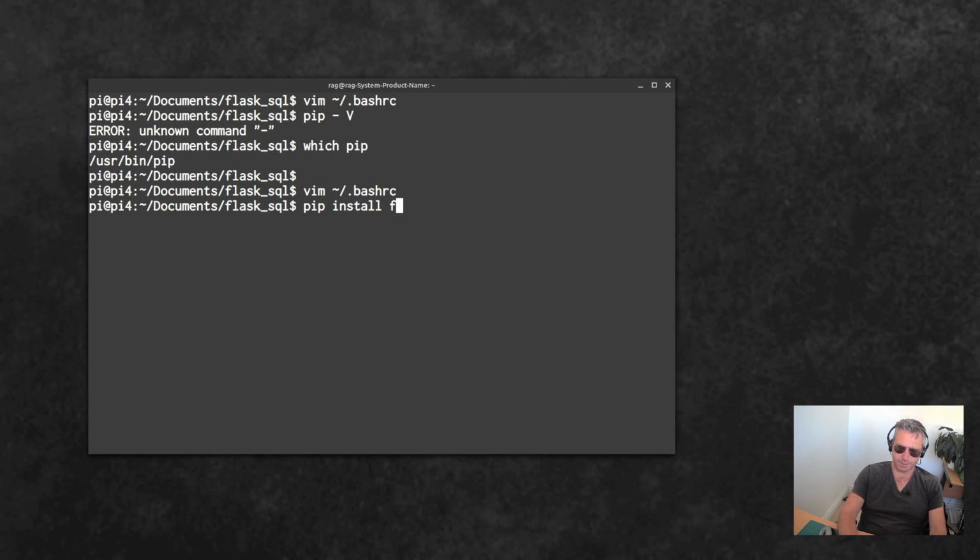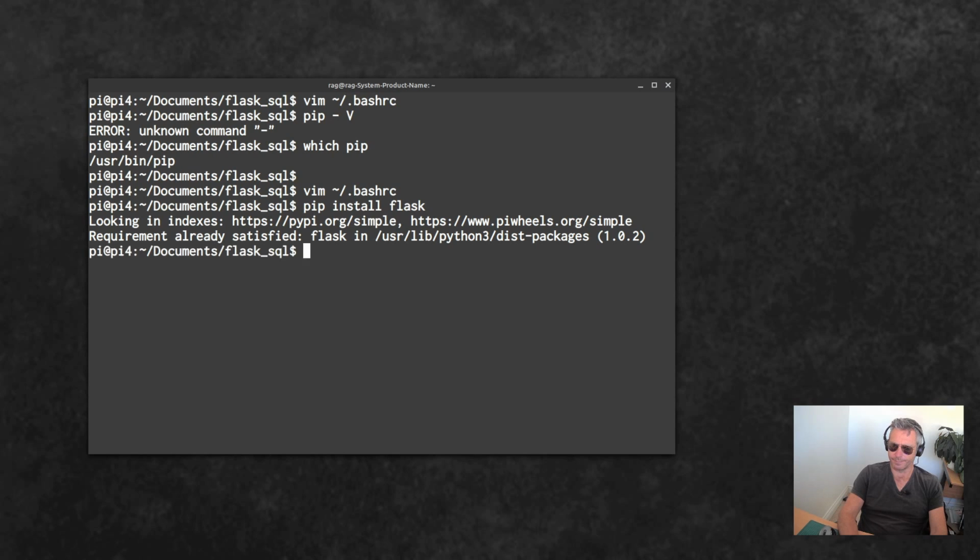Pip install Flask. It's already on here after all that fuss. Sorry about that digression, but yeah, if you run pip, it may just install the packages for Python 2.7. So yeah, if you're on a default installation, just make sure that pip is going to install for Python 3 and not Python 2. Oh, we're already in Flask-SQL as well.